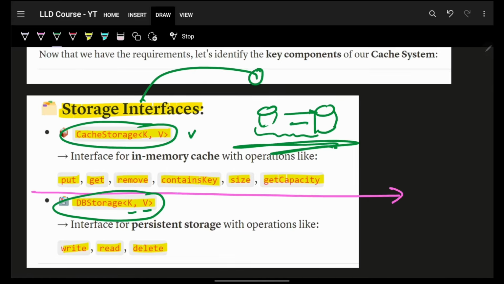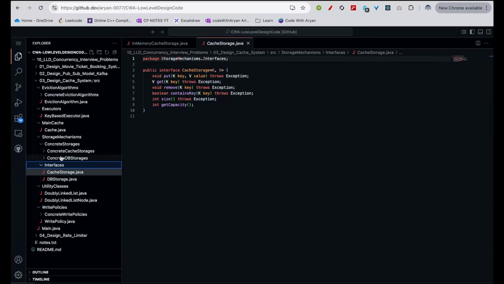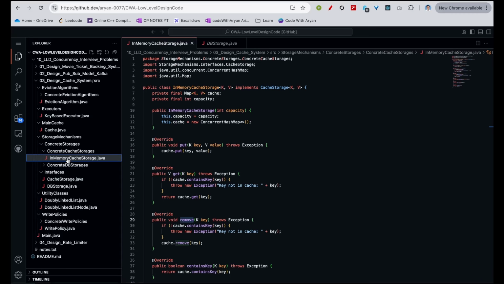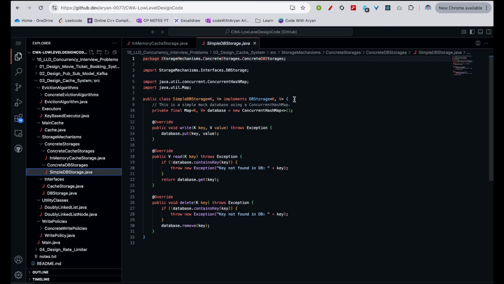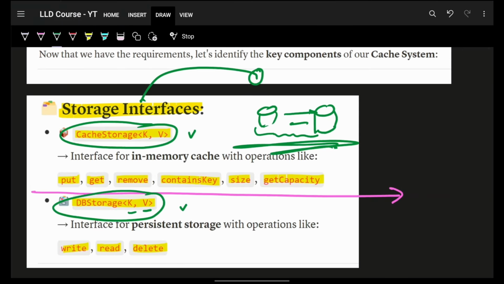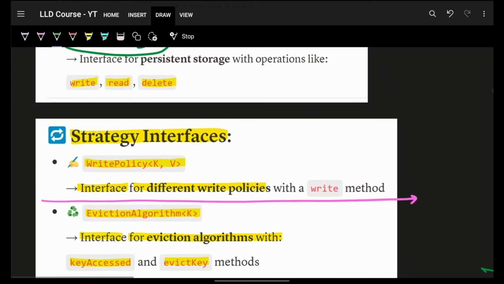Now, obviously, we will see the concrete classes later on in the future, but if I just wanted to show you the structure, you will realize that we have this storage mechanism in which we have cache storage and DB storage. And I will have a concrete cache storage, which is, let's say, in-memory cache storage, and a concrete DB storage, simple DB storage. Although both are in memory, because obviously I cannot actually build a DB connection here. It's not possible, and when I say not possible, I mean in this time frame.